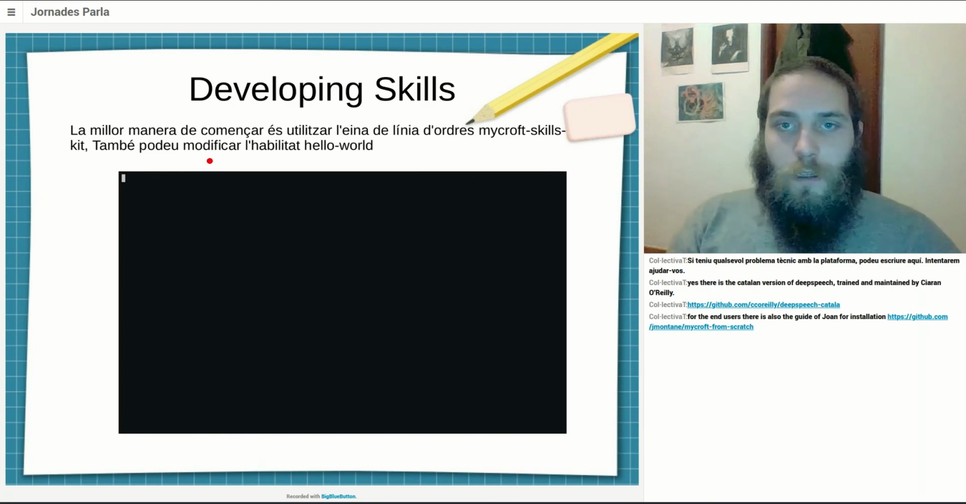So I personally don't use the Mycroft skills kit most of the time. I just copy the hello world skill and start from there. The hello world skill has lots of code comments. It is really meant as a template for newcomers, and it is an official skill by Mycroft. So I usually just copy paste this skill folder to the skills folder of Mycroft and start from there. The Mycroft skills are installed in /opt/Mycroft skills. So I will write it in the chat.